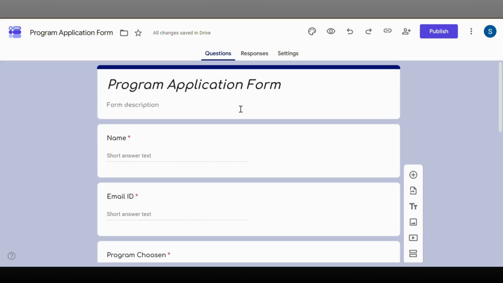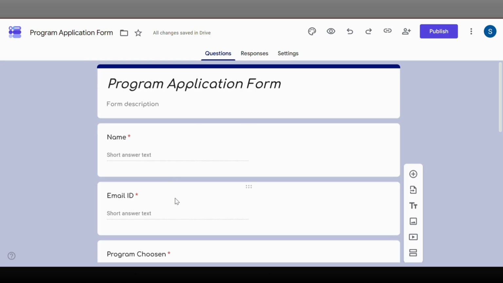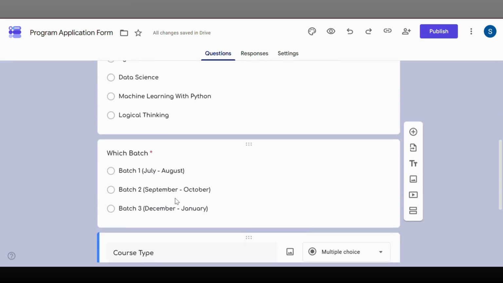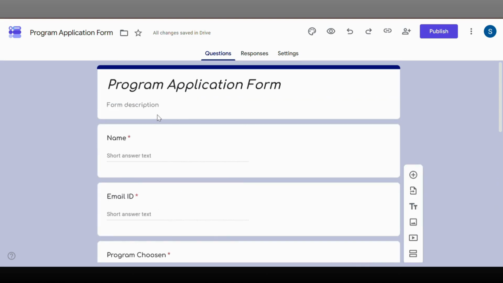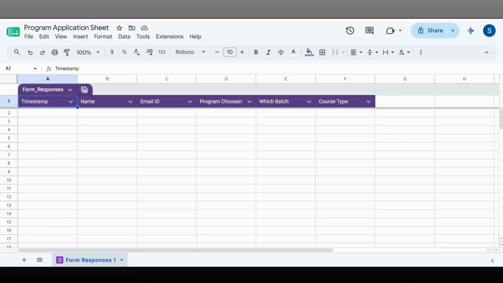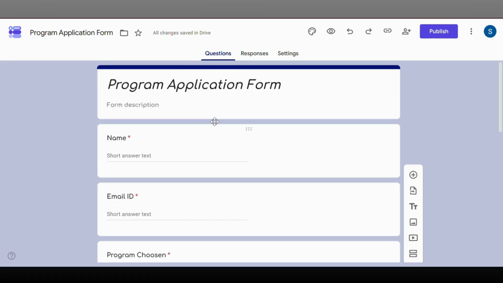Let's start by looking at our Google form. Here we'll capture details such as name, email ID, program chosen, which batch, and the course type. And all these responses are stored in a Google Sheet like this one. So we'll integrate this Google Sheet with n8n and create our automation which will generate emails to the person who has submitted this Google form.